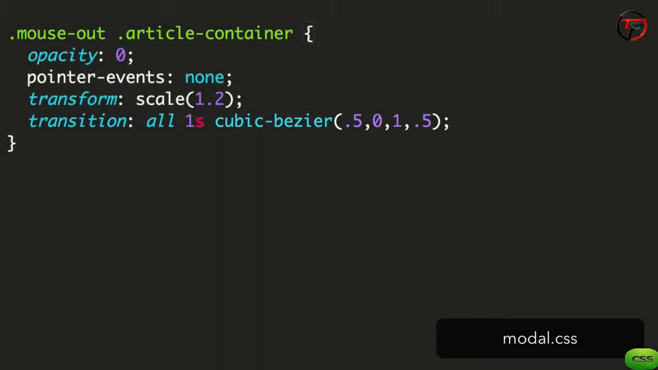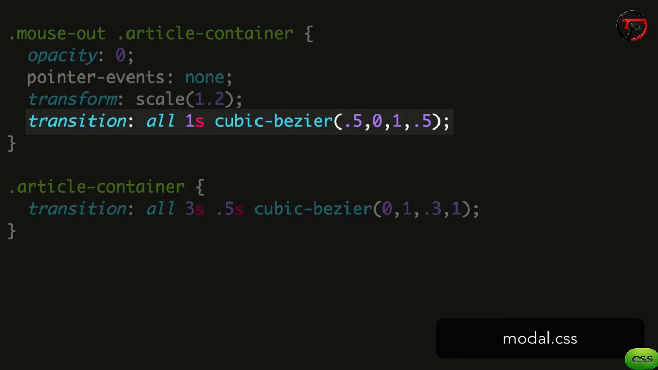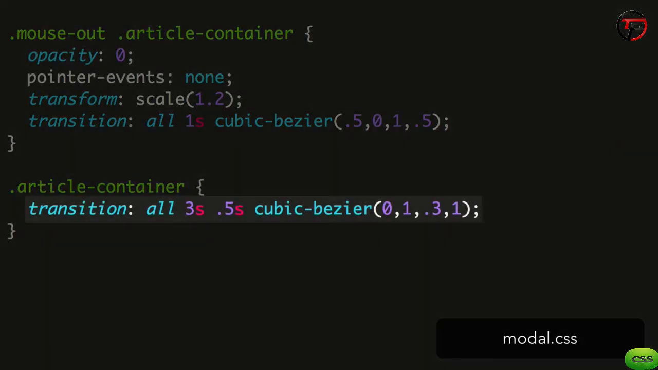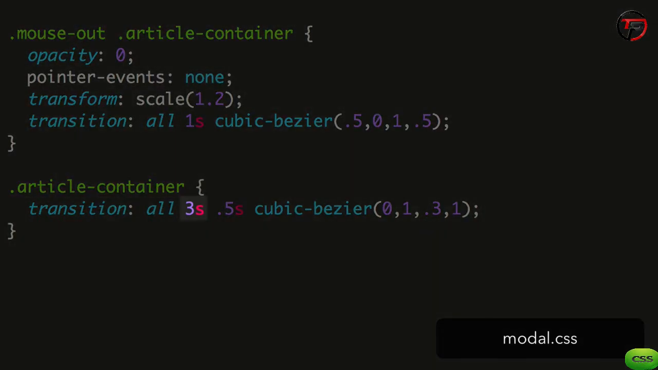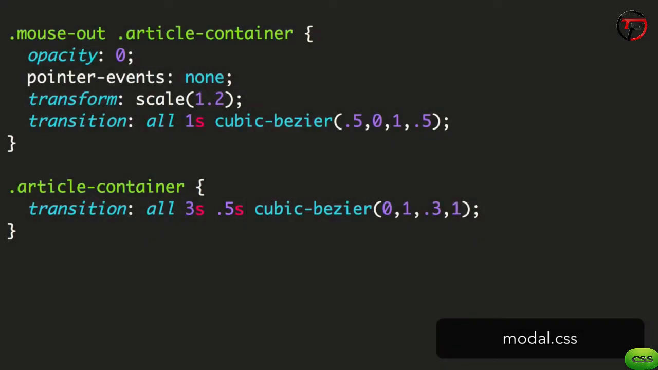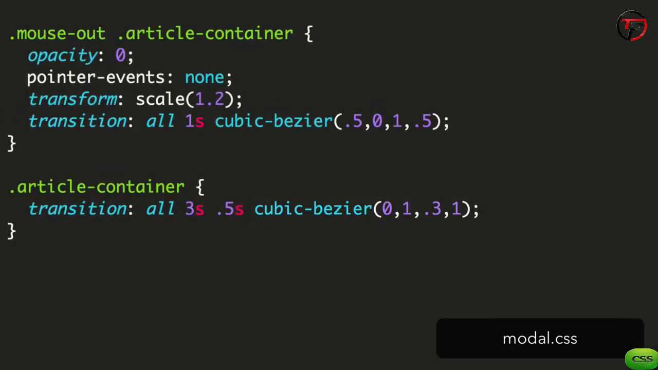Next, we'll add another transition to the article container. Where the first transition defines how it is to animate to the invisible state, this transition defines how it should come back. This time we want the animation to be slower, to allow time for the modal to animate out of the way. And we'll use a delay of half a second also for this purpose. Lastly, we'll use the opposite kind of timing function, the exponential ease out. This starts fast and slows down toward the end.